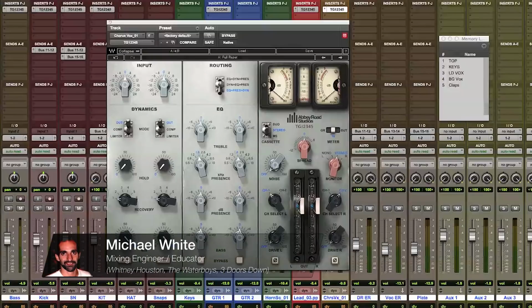Hi, my name is Michael White, founder of the MPG Music Production School, and in this video we're going to take a detailed look inside the Waves Abbey Road TG12345 channel strip.